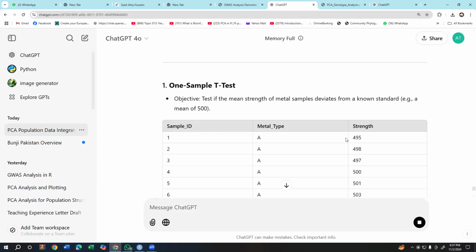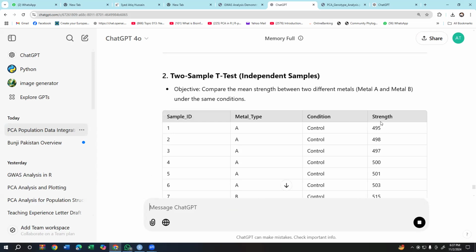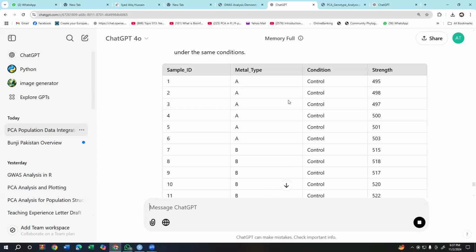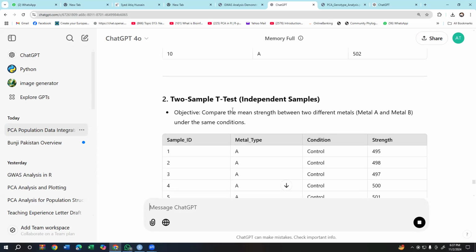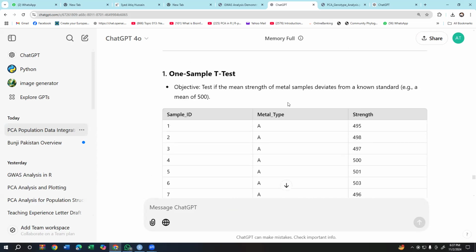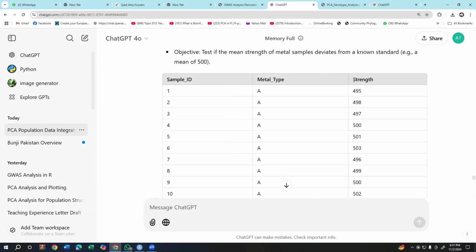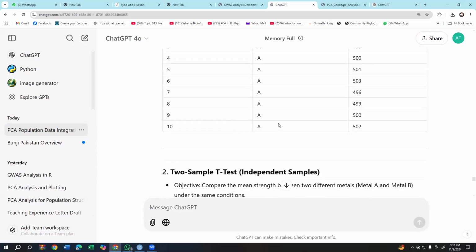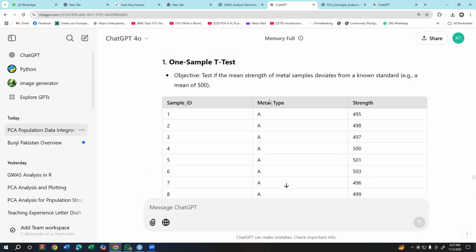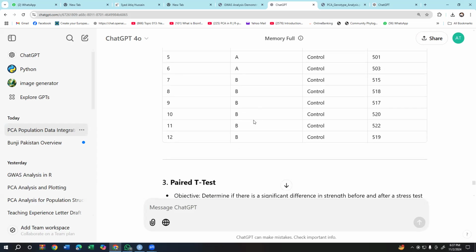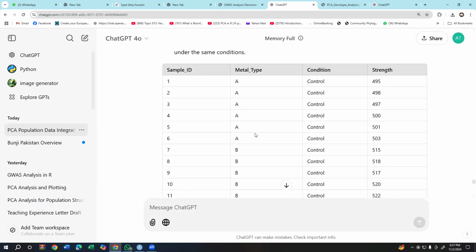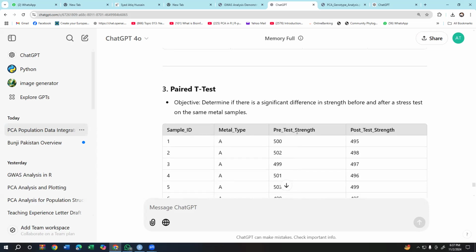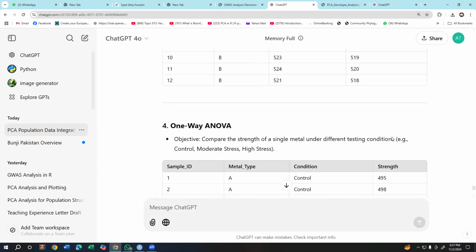So here is the one sample t-test, metal type and strength, condition and strength, or two sample t-test independent. Here is only one sample t-test. You have only one sample in your data set. Now you have two groups, and here is the paired t-test, pre-test strength and post-test strength.